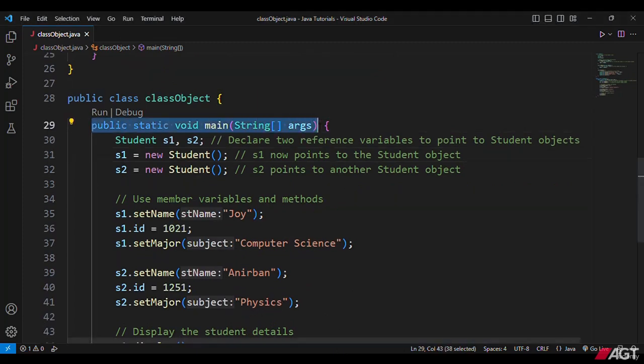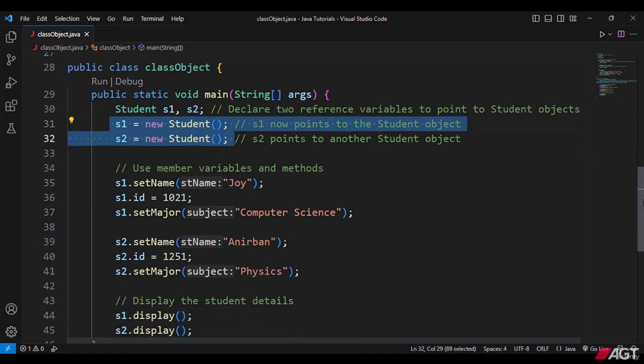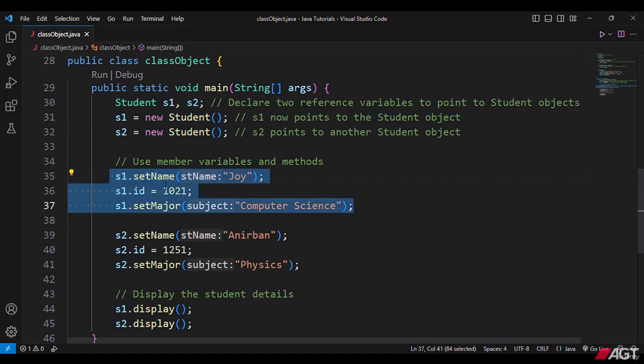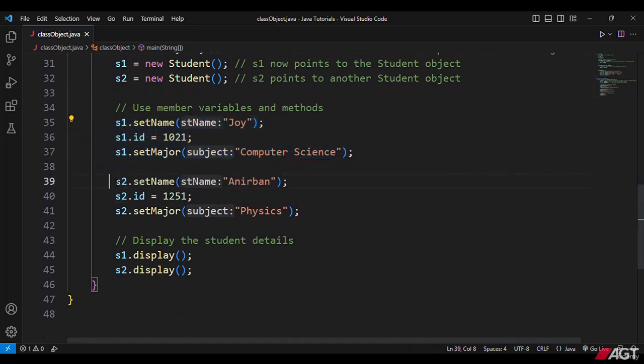So this public static void main string array args, and here we have defined 2 objects under the student class, and those 2 objects have got instantiated, memory spaces have got allocated, by using the new student class constructor. Now we are using the set name and the set measure to initialize the name and the measure instance variables, and directly we are writing s1.id is equal to 1021 to initialize this id instance variable. Similarly we have done the same for the s2.